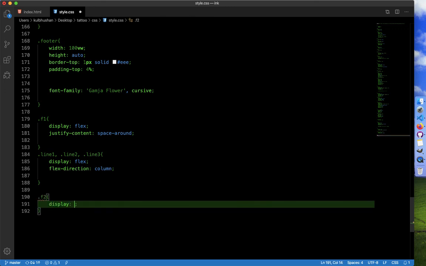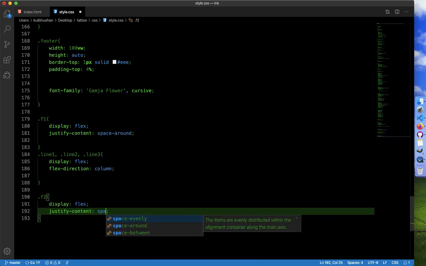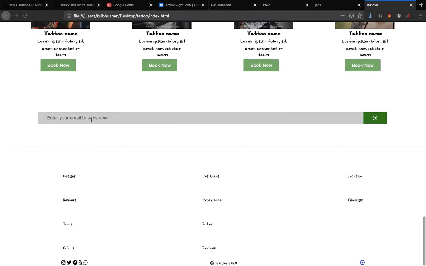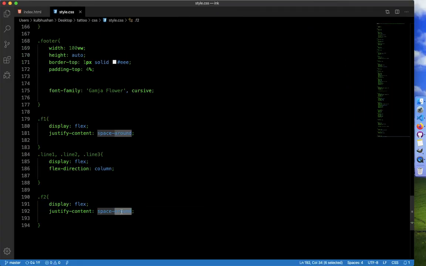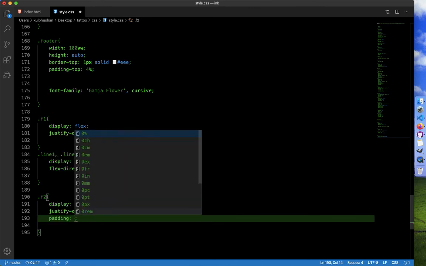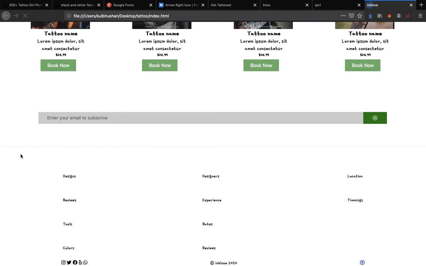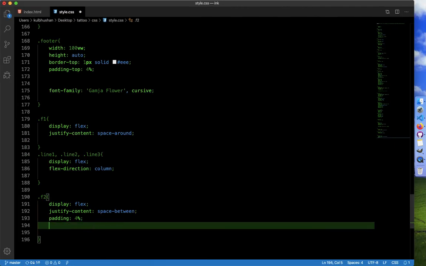And then we have one more footer, that is F2. What does it need? It needs display as flex and justify content. How about space around? And will it work fine? Things are still not going good. How about space between? Then we need padding, overall padding. Let's give some 4%. Kind of good.